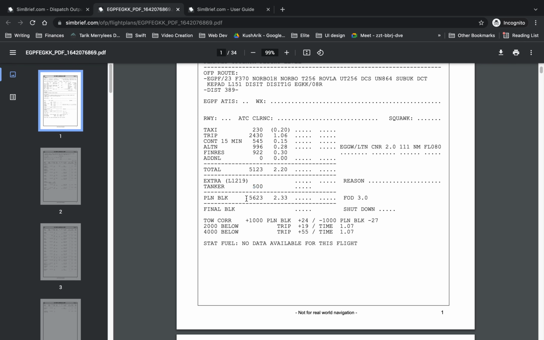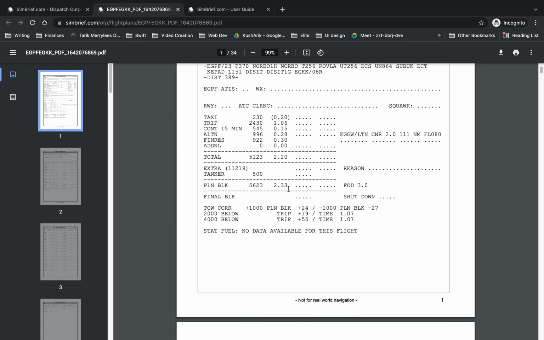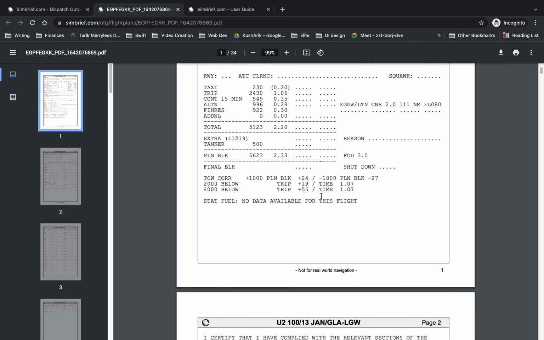And although this is the plan block, you can then update it, and basically at the end you have your final block fuel down at the bottom, and that's what you're going to take. The great thing here is that you've got takeoff weight corrections to see how much more you'll burn for any additional fuel or altitude changes. So if you add 1,000, you're going to burn 24 extra. And if you take less than 1,000, you'll burn 27 less.